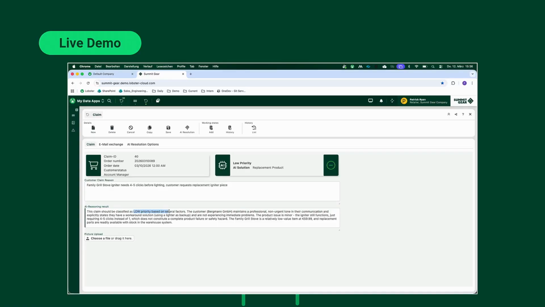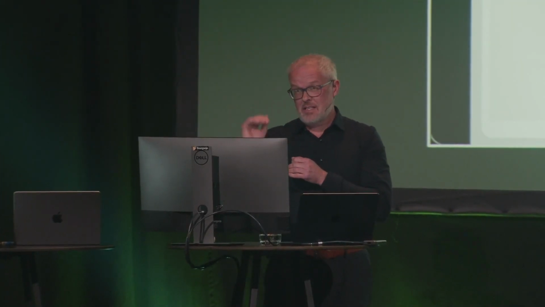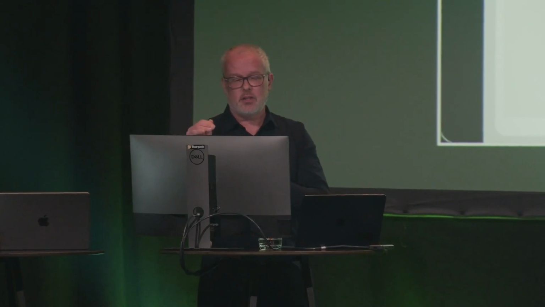We have here the reasoning of AI. So in a call to our AI agent, we ask, why did you set this particular priority? Non-urgent, the issue is minor, it's not a safety hazard or anything like that, and it's a low-value item. Replacement parts are readily available. So what we've done here is process the claim, decide the priority, find out whether it's worth spending any time of a person involved, and actually take care of the claim being processed in the background. That makes things like this very quick to get done, and the customers are satisfied because you're answering very quickly.